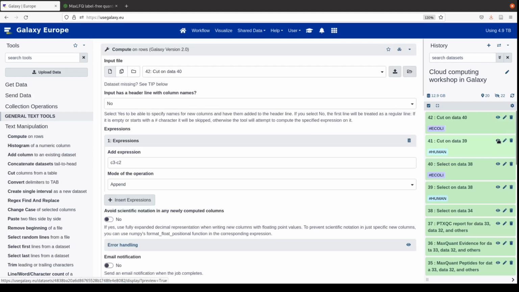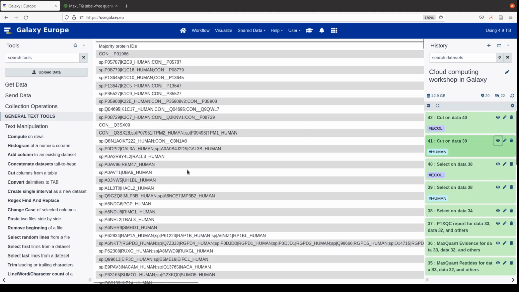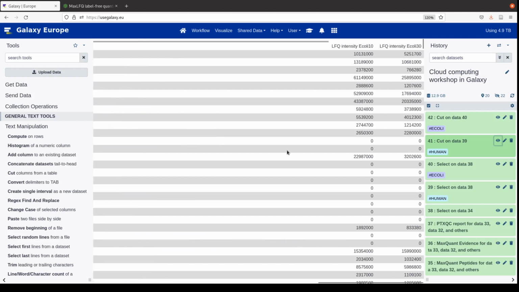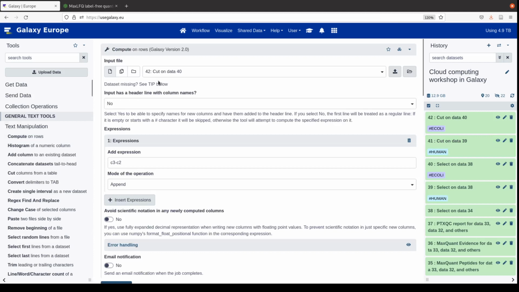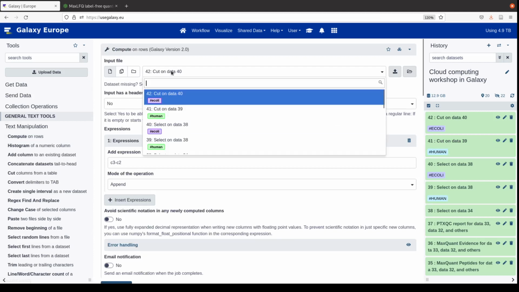Maybe we first inspect one of these files so that we know how it looks. So now we have 3 columns left. First we have the protein ID. Second column is E. coli 10 and the third column is E. coli 30. So we are now calculating the ratio of column 3 to column 2 and then take the log2 fold change from that value. So I use the tool compute on rows, and this time I do it step by step.